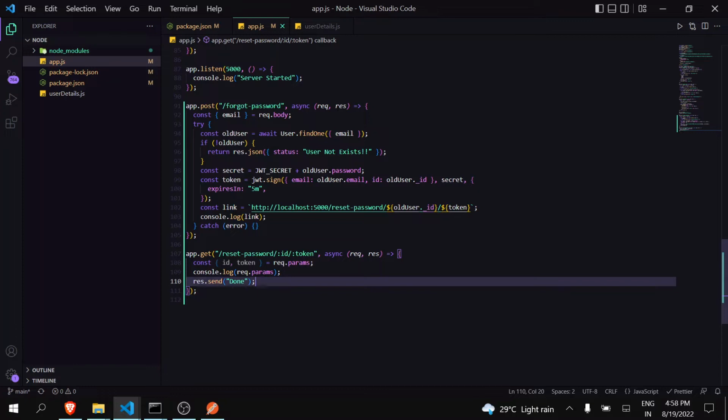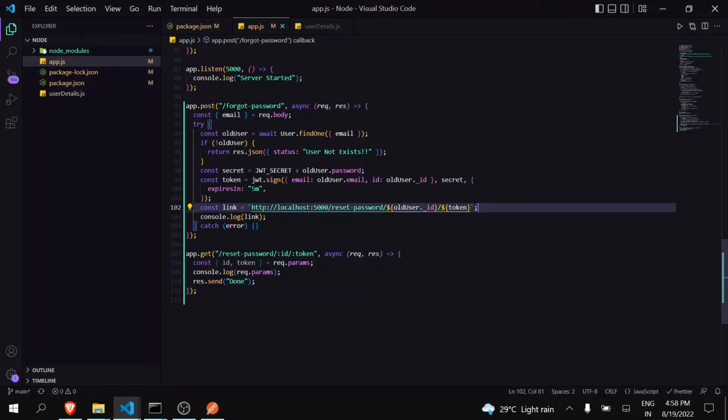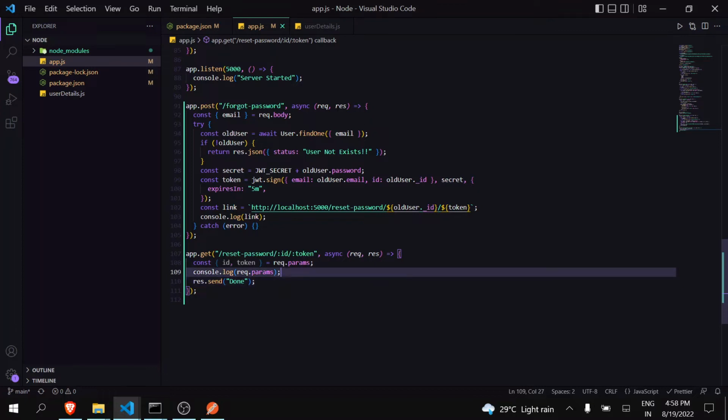So let me explain to you why we are receiving ID and token here. When the user clicks on forgot password, he will get this link. And when the user clicks on this link, it will redirect to the reset password. So when the user clicks on this link, it will redirect to this API. Now here we are receiving its ID and token. So the first thing is we will verify whether that ID and token is true or not. So let's verify it.